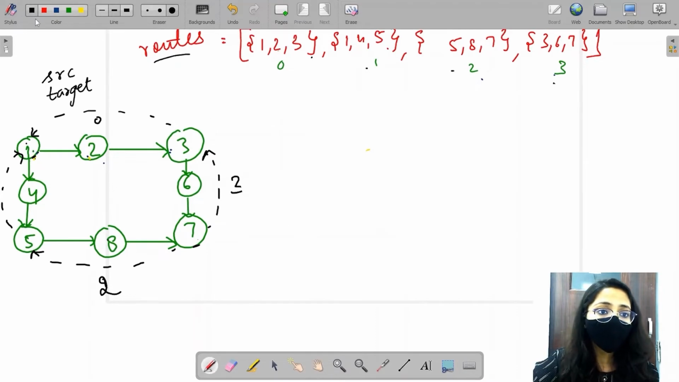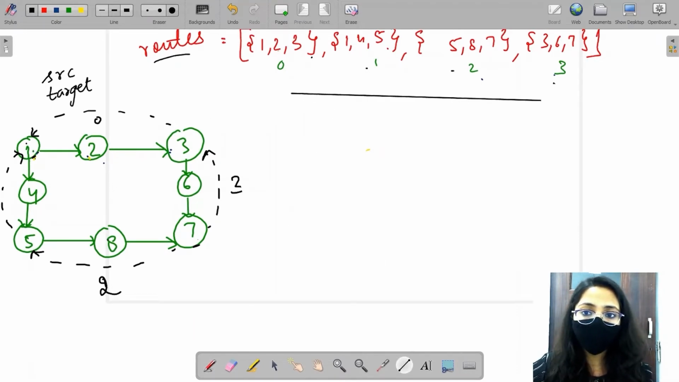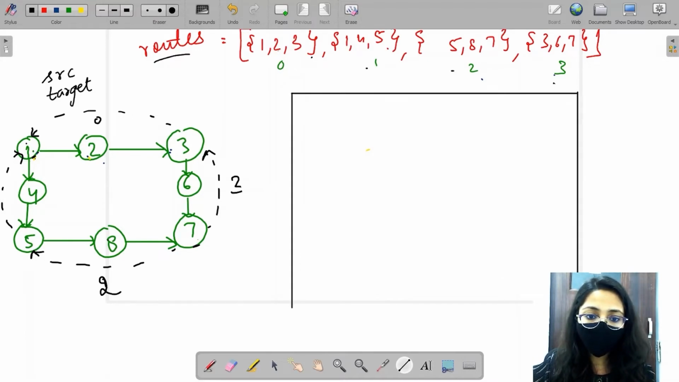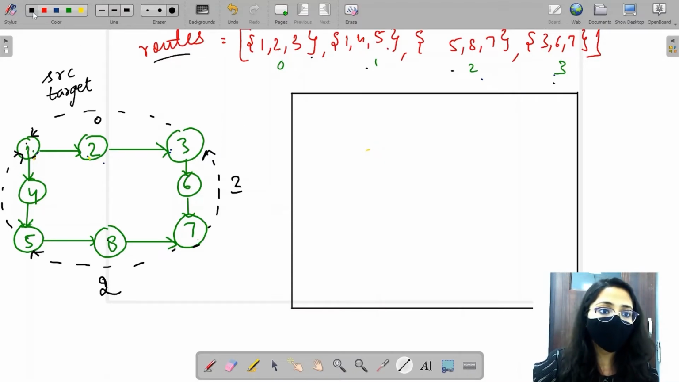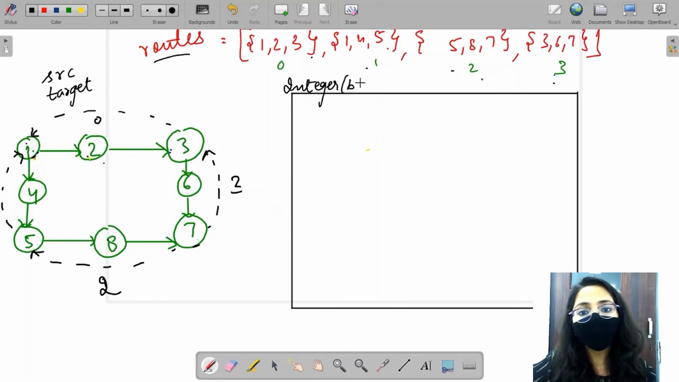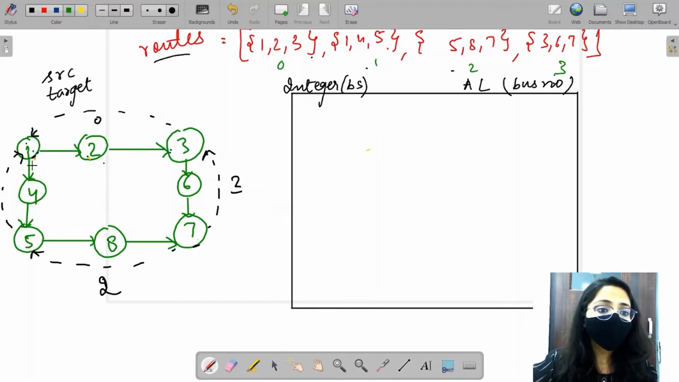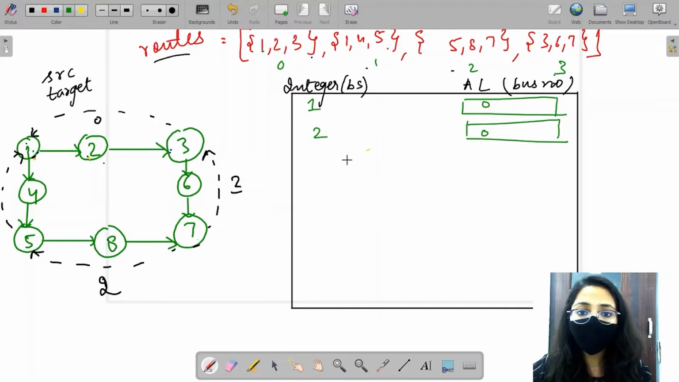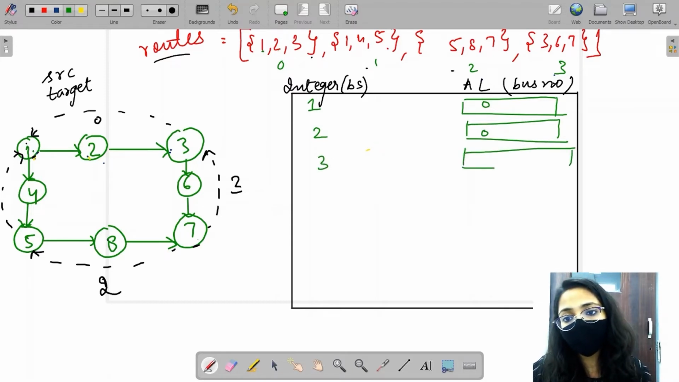Let's figure out. I am saying that I will take a hash map. In this hash map, I am taking an integer value. This integer value will signify my bus stops. And I have an array list which will signify my bus number. So going from bus stop number 1, I use bus number 0. For bus stop number 2 also I use bus number 0. For bus stop number 3 also I use bus number 0.